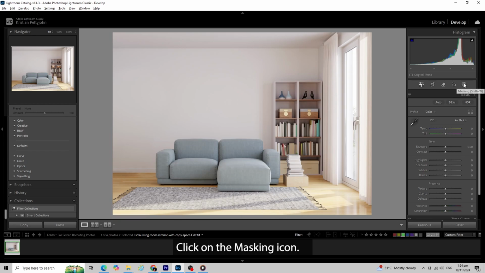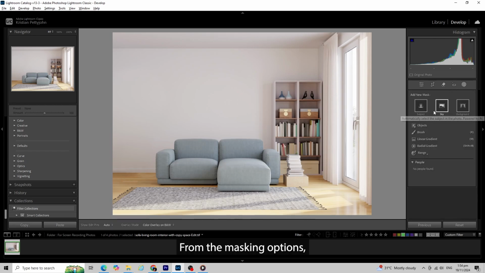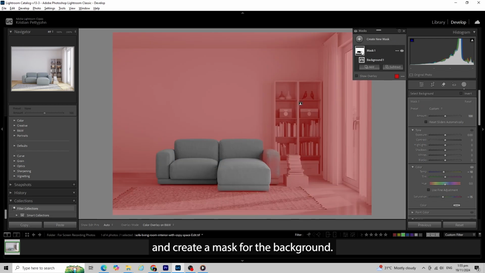Click on the masking icon. It looks like a circle with a dotted line around it in the toolbar. From the masking options, select Background. Lightroom will automatically detect and create a mask for the background.